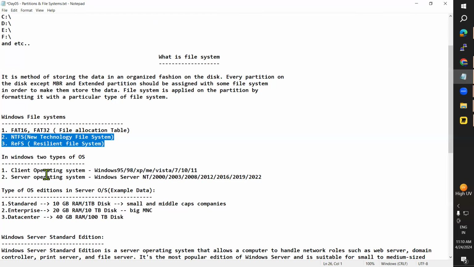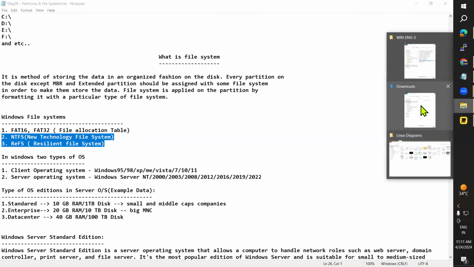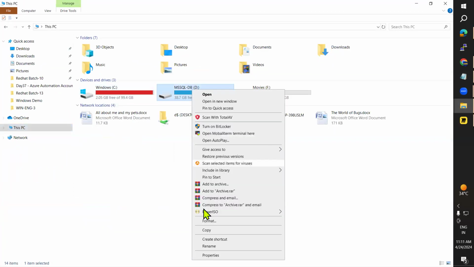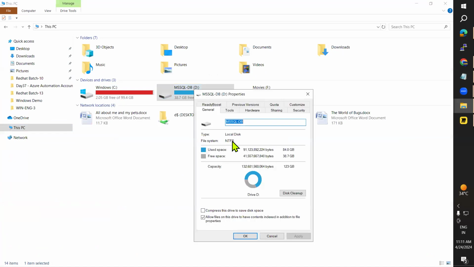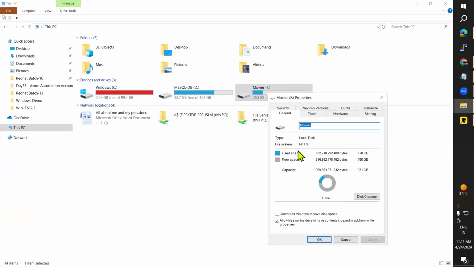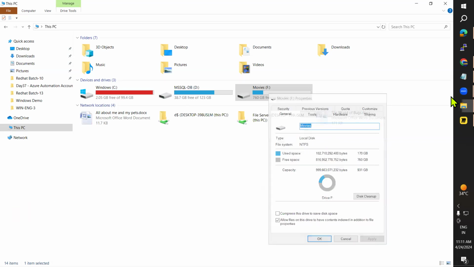Okay. And also if you have an old pen drive, I mean, what we call a flash drive, there we can see the FAT file system. So where can we see the file system? If you see here, right click on a partition, see file system NTFS. You can see which file system was assigned to the disk. You can see here NTFS.